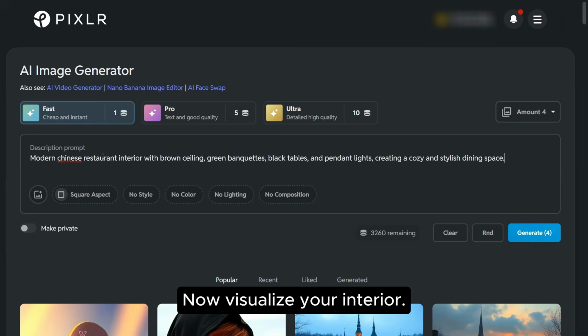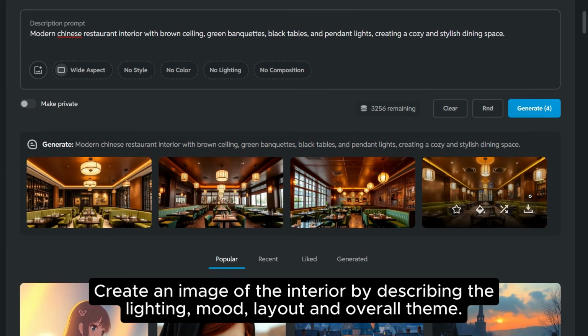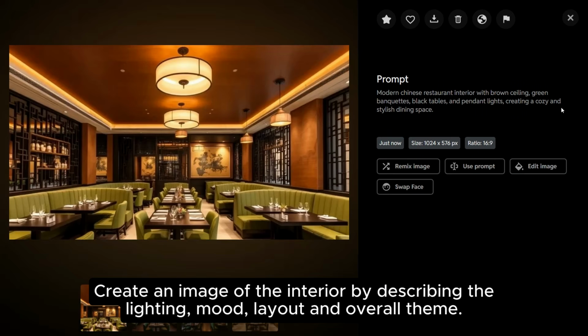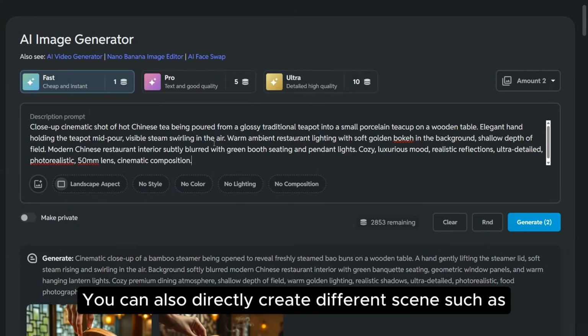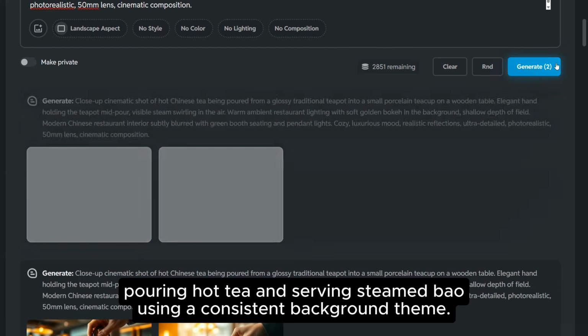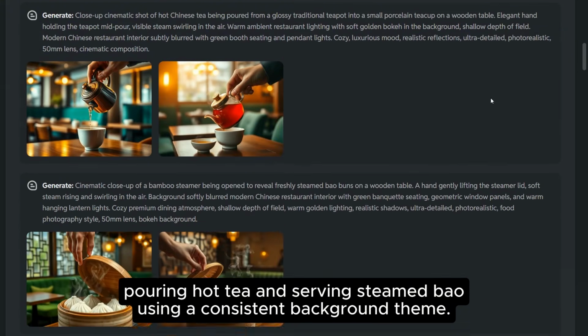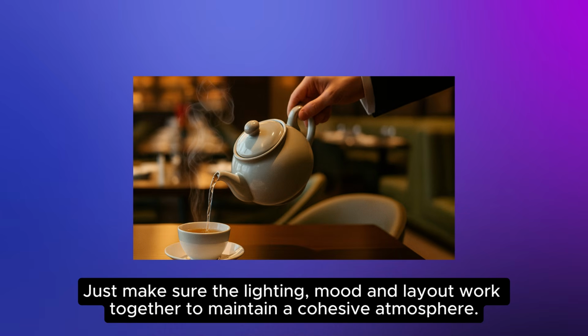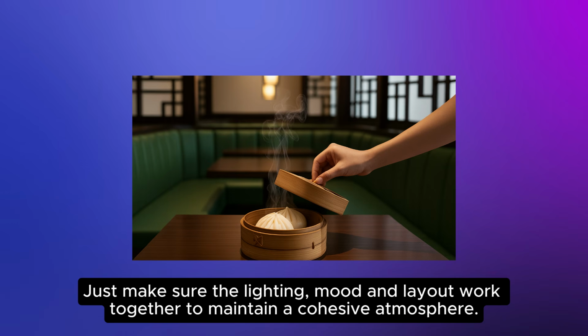Now visualize your interior. Create an image of the interior by describing the lighting, mood, layout, and overall theme. You can also directly create different scenes such as pouring hot tea and serving steamed bao using a consistent background theme. Just make sure the lighting, mood, and layout work together to maintain a cohesive atmosphere.